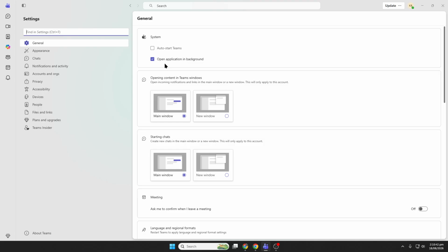You can also clear the Teams cache. First, close Microsoft Teams completely. Press Windows and R, then enter the Teams cache folder path shown on screen and press Enter. Delete the files and folders inside that location, restart your computer, and then open Teams again. Teams will rebuild its cache automatically, which can often clear up corrupted local data.